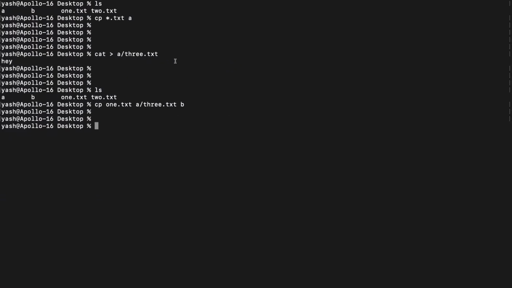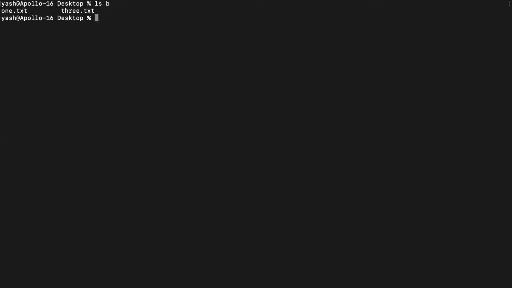Let me go ahead and clean up our, you know what, it's fine. As you can see, let's do ls again, and we have 1.txt here, right? Let's see what's inside 1.txt. If I do cat b/1.txt, it says hello. All these files are similar except the 3, which is hey, I think. And right now we are on the desktop, you can see.